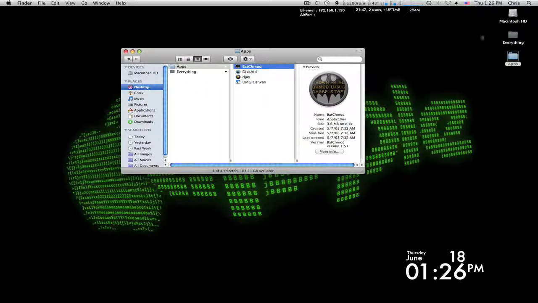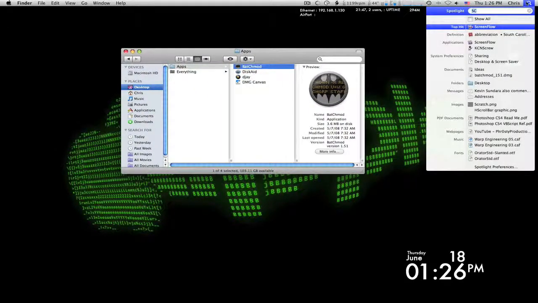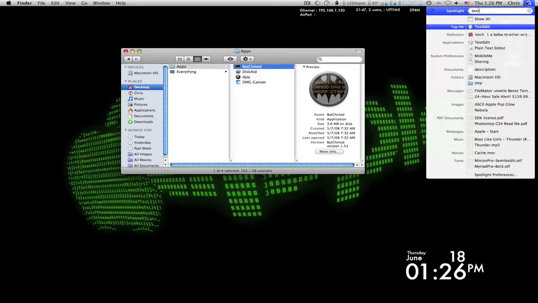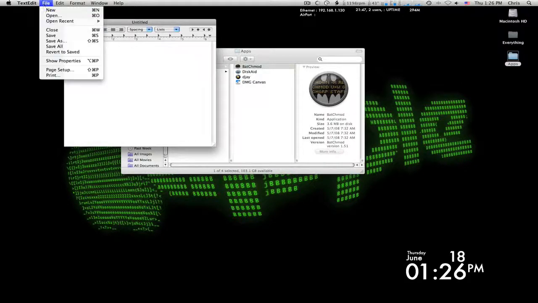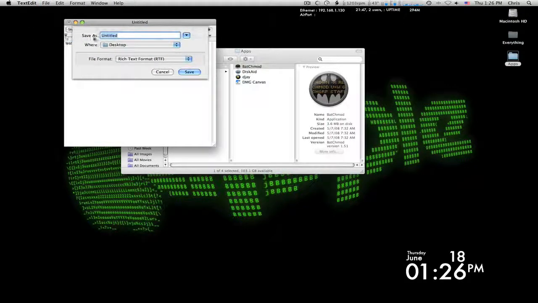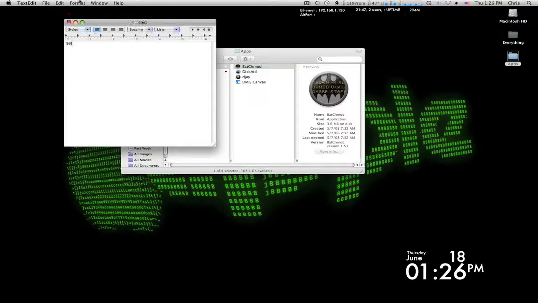Before I begin, I'm going to make a quick little document to demonstrate on. I'm just going to open a TextEdit document and just type test. File, save as just test, to my desktop.